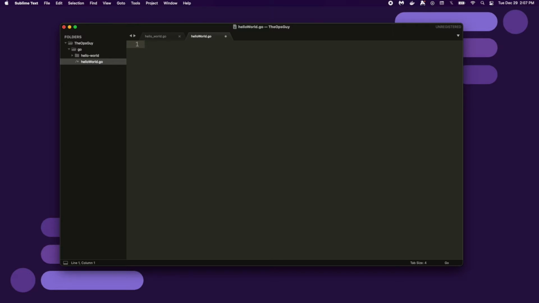First thing we're going to do is make our main package. So this is going to be like this. Don't worry, I am going to go over what this is. And then we're going to import fmt. And then we're going to be writing our main function. So this is going to be our skeleton for this code. And let me just go over what all of these things mean.